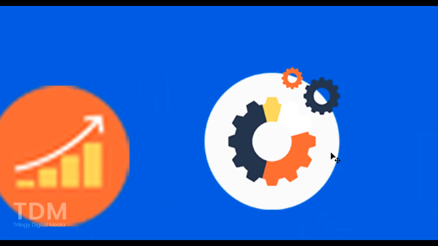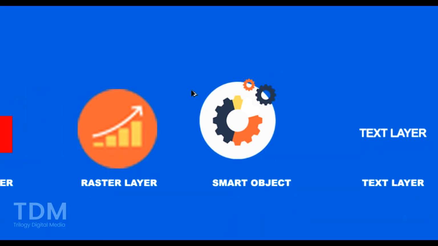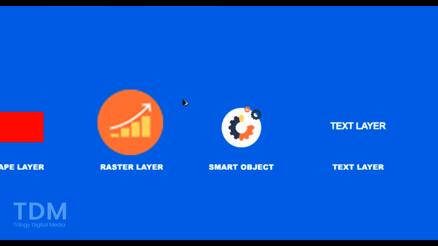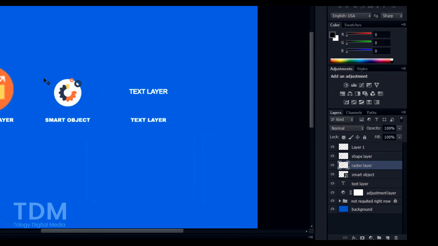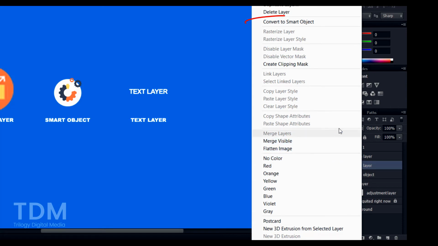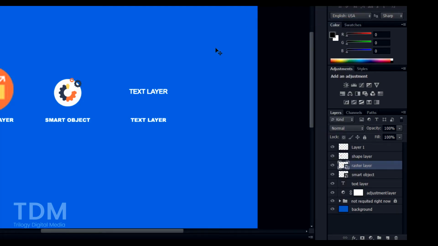So smart objects sound amazing, right? Actually, they are more than that. Any layer can be transformed into a smart object. Follow me on this. If we right-click the raster layer in the layers panel, we have the option to convert it to a smart object. And check the thumbnail and you will see it's a smart object now.